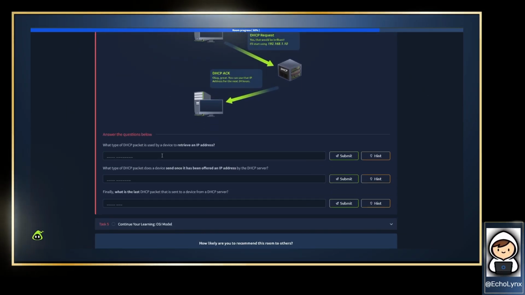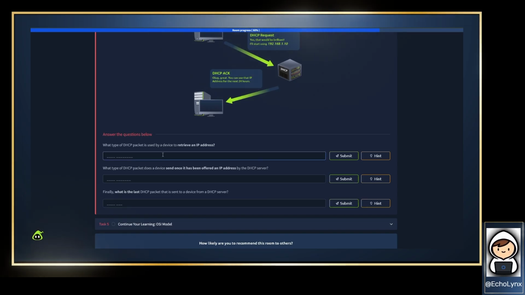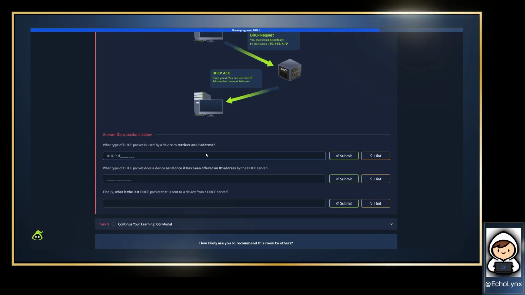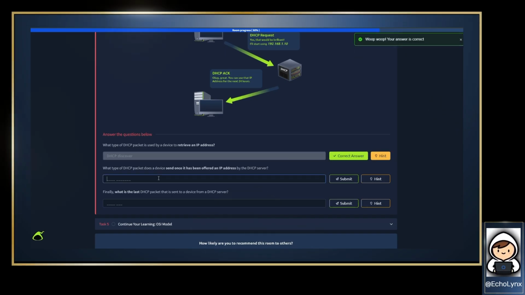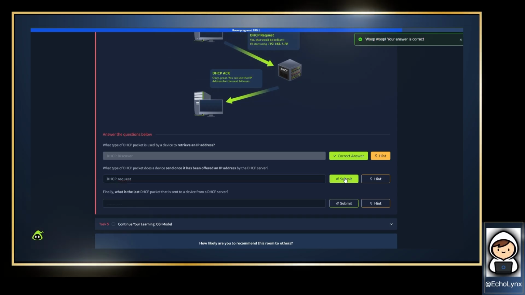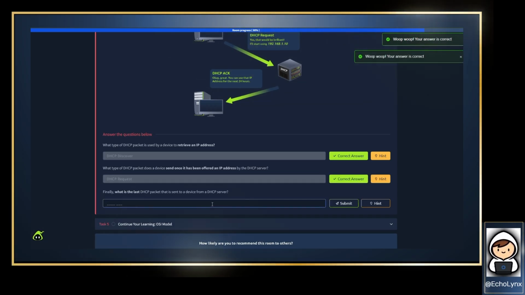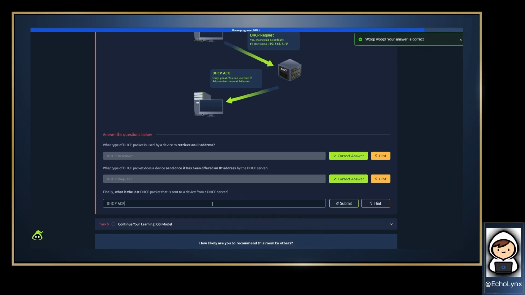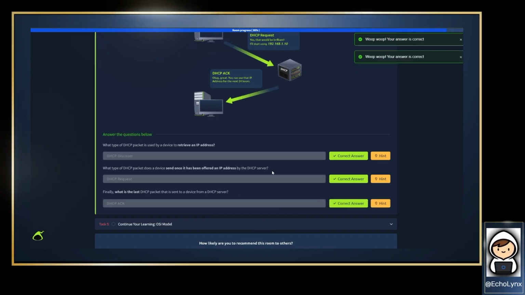Questions. What packet is used by a device to retrieve an IP address? DHCP discover. What packet does a device send after being offered an IP? DHCP request. What's the final confirmation packet? DHCP-ACK. Submit and move on.